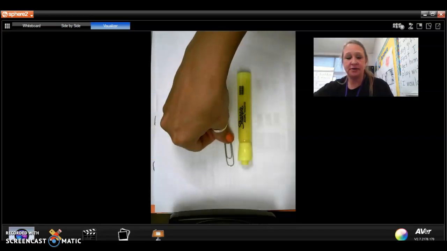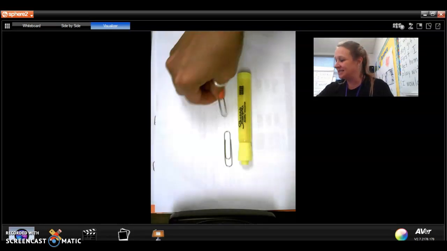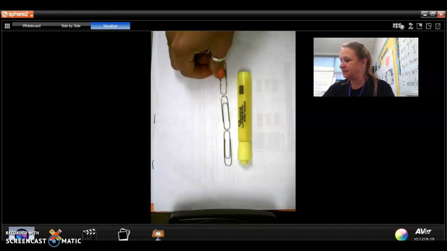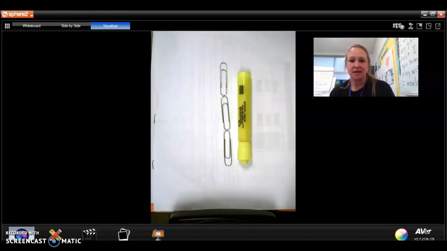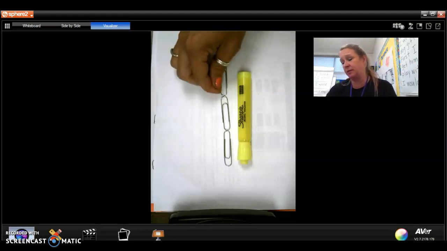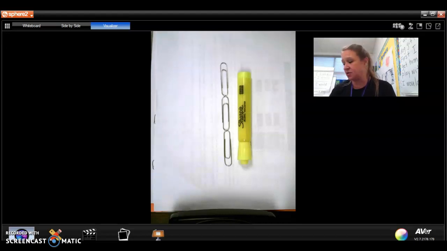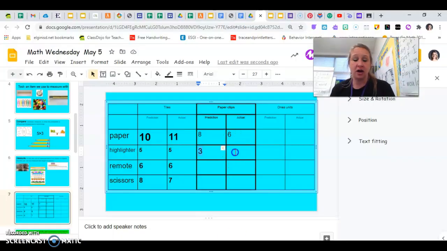Hey, you had that perfect too. All right, 1, 2, ooh, getting close here. It is almost 3 paper clips long. So we're going to go ahead and leave 3 paper clips long because it's closer to 3 paper clips than it is to 2 paper clips, don't you think? Yep. So we're going to leave it 3 paper clips because this is not exact. It's about. And our prediction was right. You guys are pretty good at this predicting thing.